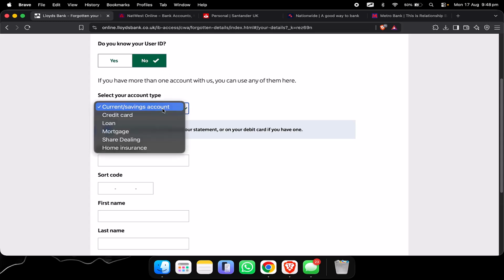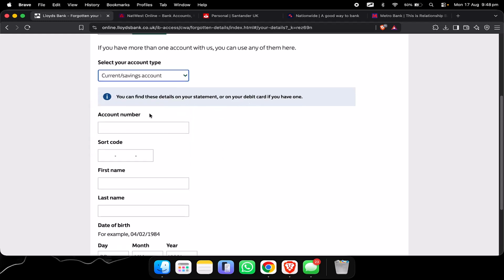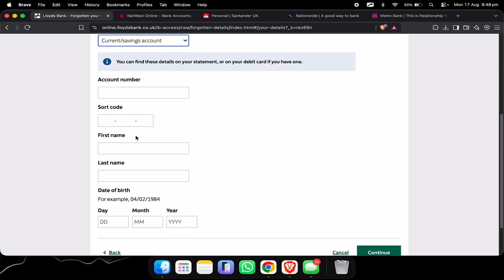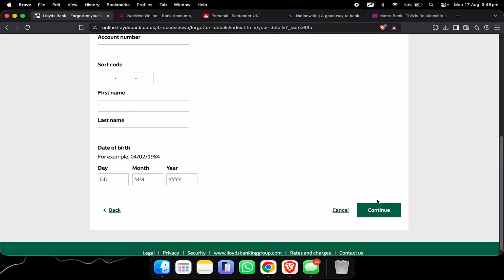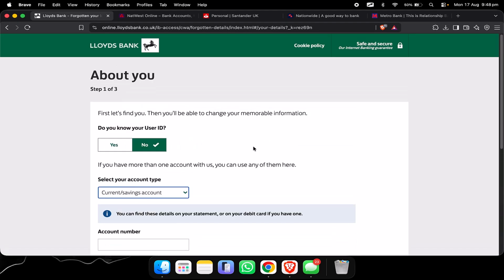Then you'll have to select your account type. It can be current, saving account, credit account, loan, mortgage, share dealing, home insurance. Then enter your account number, sort code, first name, last name, date of birth, and tap on the option continue. Now once you've done that, you will be able to change your memorable information.